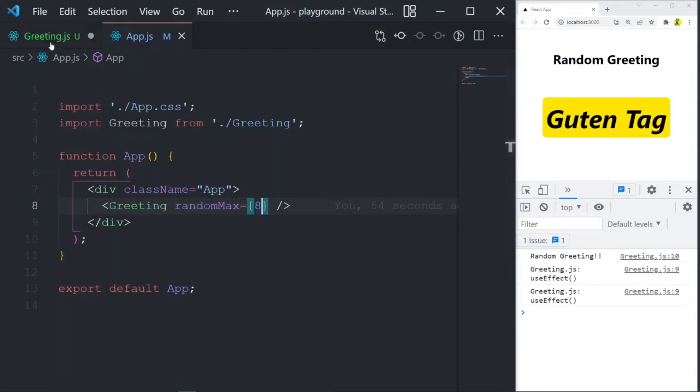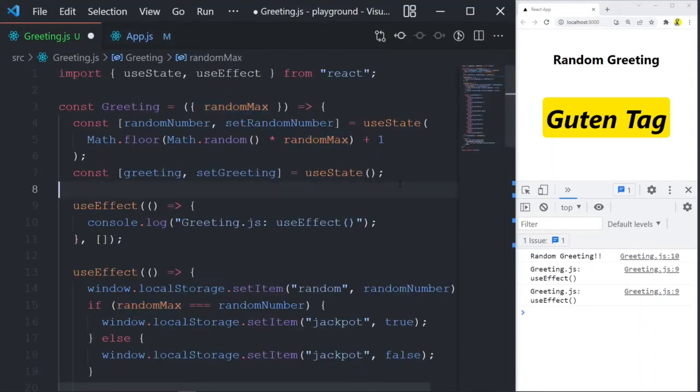What exactly is random max like? Every time I was hard coding that it will generate a random number between 1 to 5. Now I'll be controlling from outside the range in which it should generate a random number.